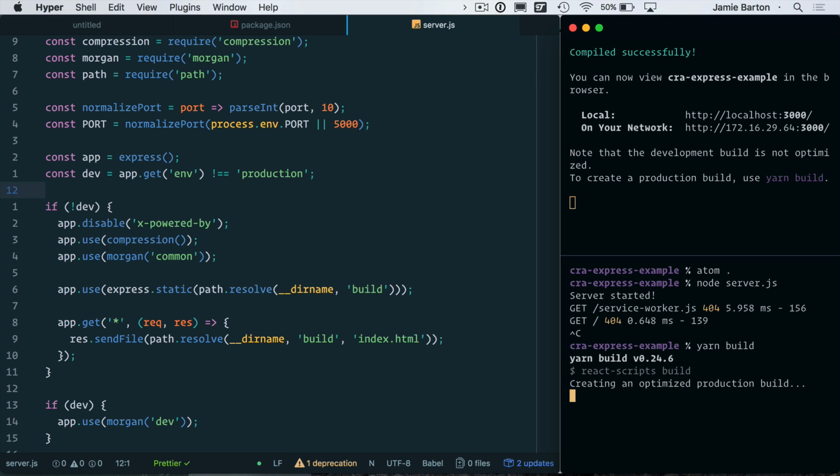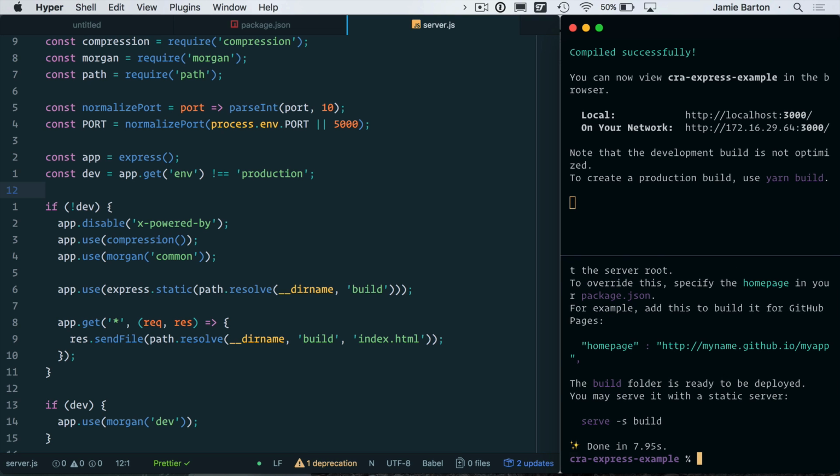What this will do is it'll run through the Create React App react-scripts module and compile our server and optimize it for production, and it's very quick. With that done, it'll create a folder called build, and this is what we will use in production to send that index file when we request our website.